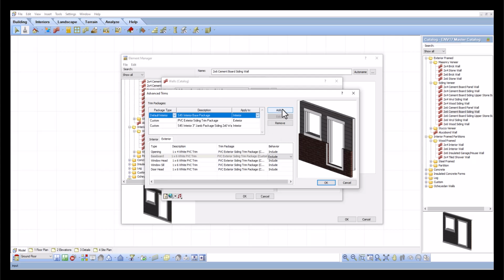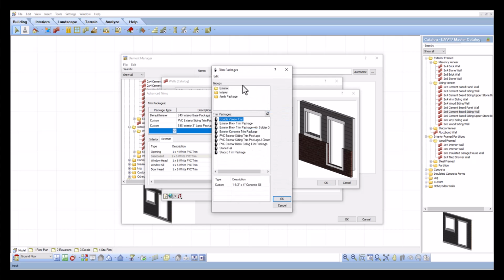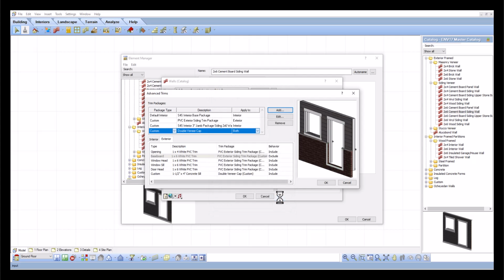So we're going to select the add option. This is going to bring up the trim packages, and we're going to be able to go and select under exterior any exterior trim package that we want. One of the options that are available to us already is the double veneer cap. So I'm going to select that, and we can see that it is using a 1.5 inch by 4 inch concrete sill. I'm going to say OK.